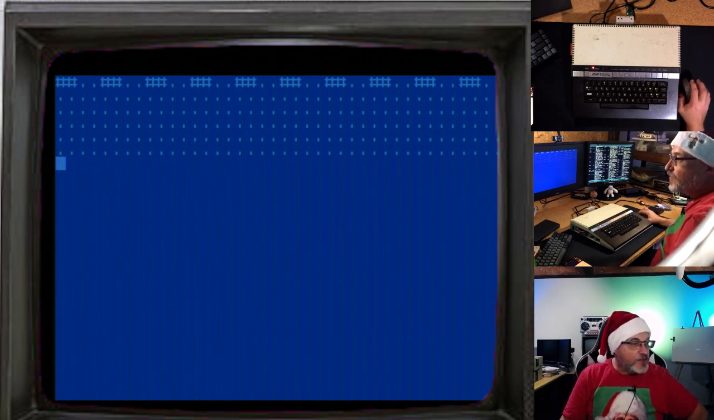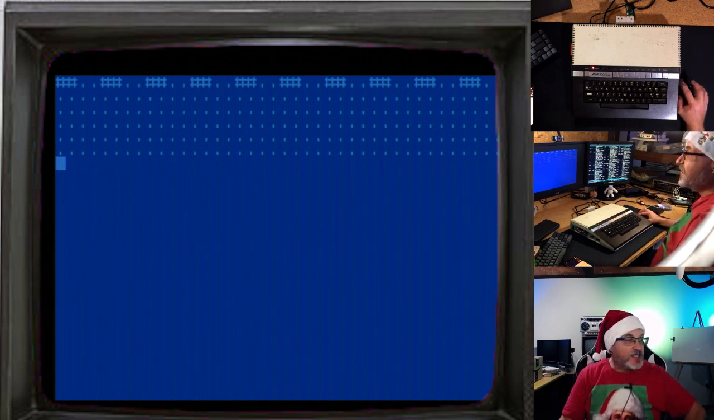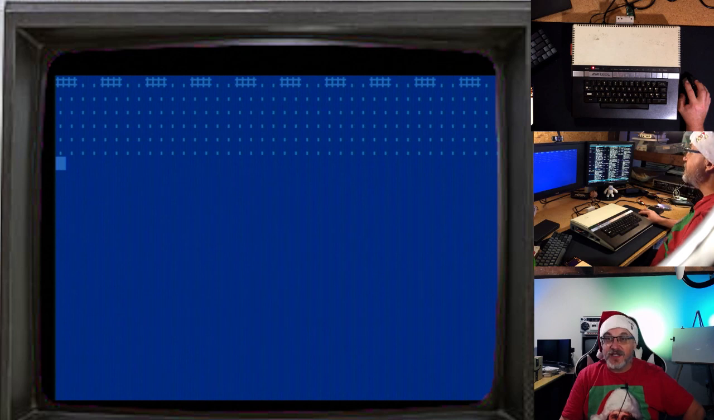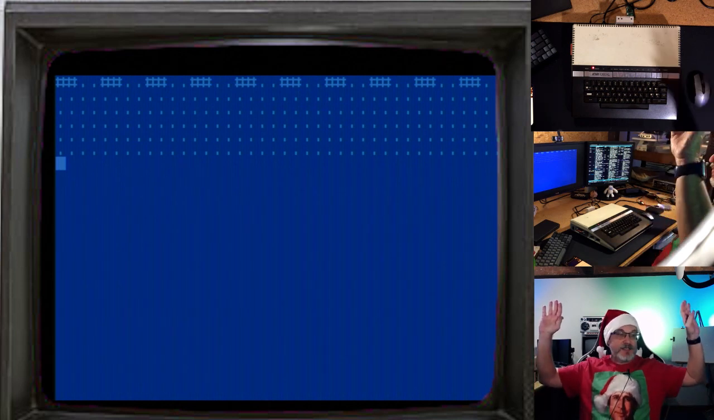Okay, so do I got the first row how they have it? Two hashtags, two dots, two hashtags, two dots, two hashtags, two dots. All the way across. Two hashtags, two dots, two hashtags, two dots. Sweet!